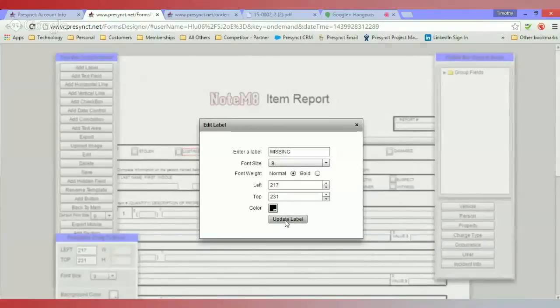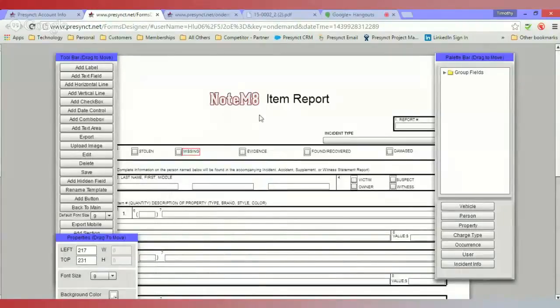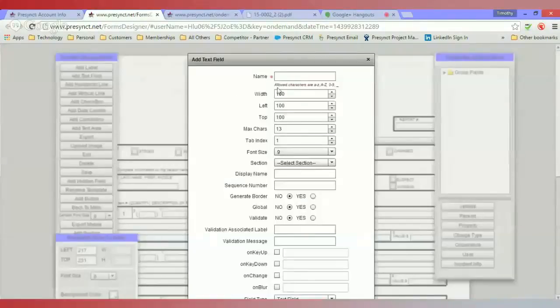I can update a label. If I want to create another text box, I can do that simply by clicking on Add Text Field. It's going to ask me what I want to name it. I'm going to name it Text Field. How big do I want it? Where do I want it to sit? How many characters will I allow to be inside of it? What size font do I want? I'm going to make it huge just for fun.